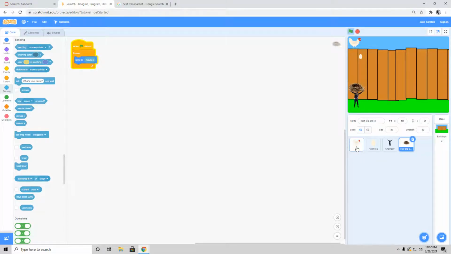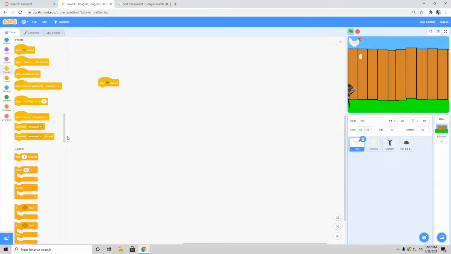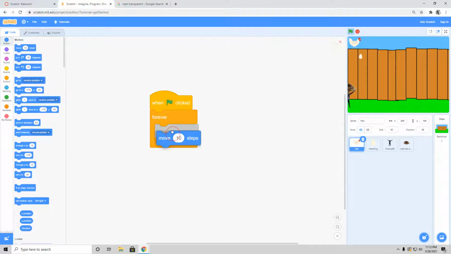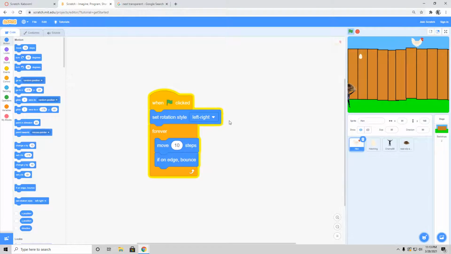Now we can also get the hen moving. So similarly, when the green flag is clicked, the hen's going to do something over and over forever. What is she going to do? This is a lot like dodgeball, actually. We're going to have them move, and then if they're on the edge, we're going to have them bounce. So that's pretty good, but we don't want them to flip upside down like they just did right there. So we're also going to set the rotation style once at the beginning to be left or right. So now the chicken does the same thing, but doesn't bounce up and down, just bounces left and right.